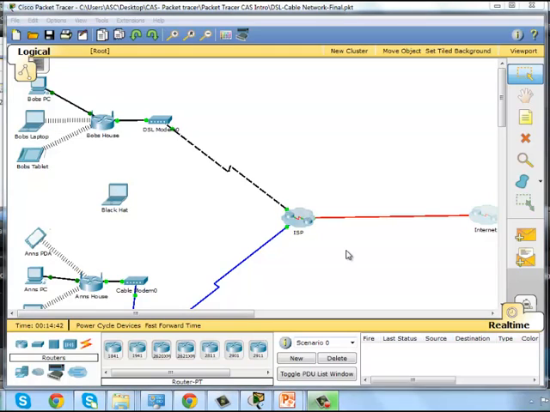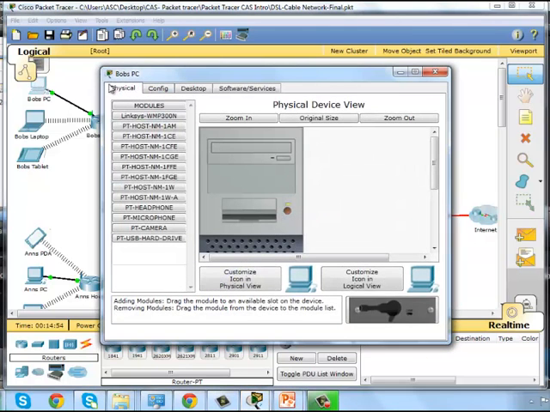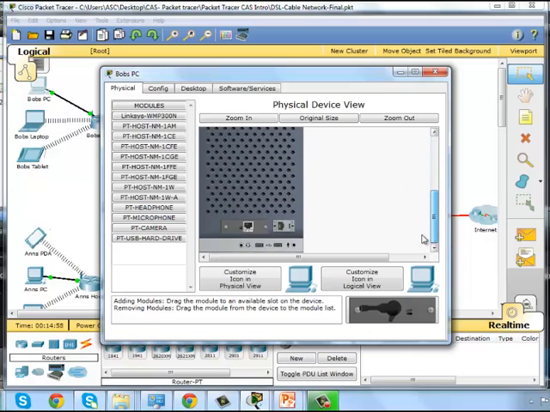Okay, so we've looked at the physical logical topology. Let's now have a look at physically what things look like. Well, within Packet Tracer we can actually click on any device and we can have a look at what it actually looks like. So if we were to click on a PC here, we have a physical tab, and in here we get a picture of what the PC might typically look like.